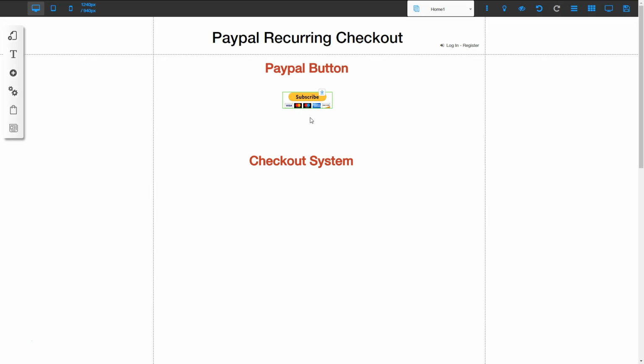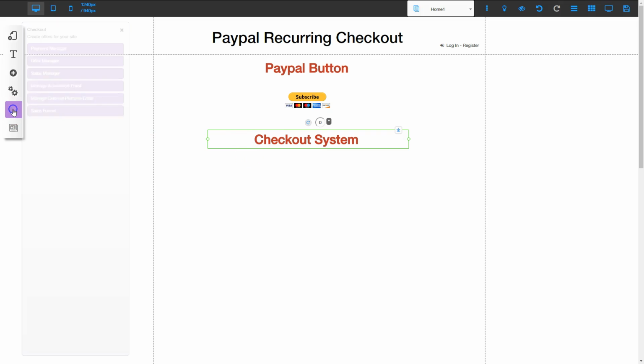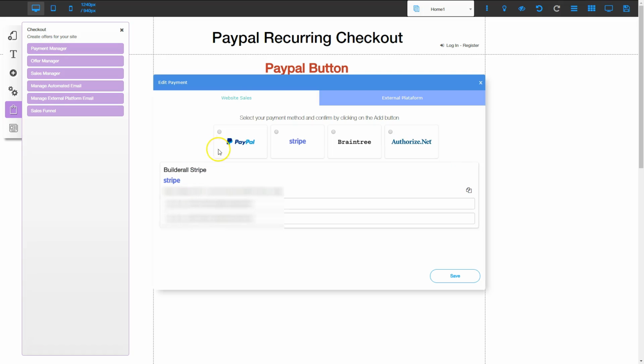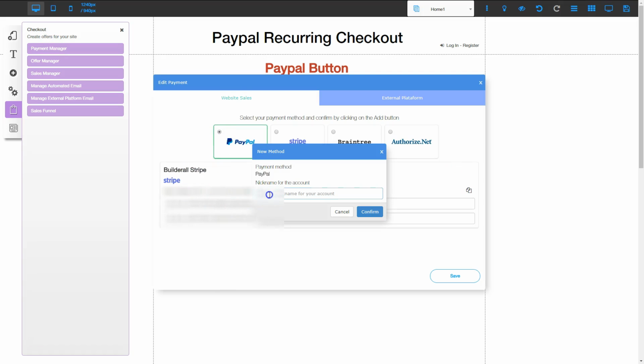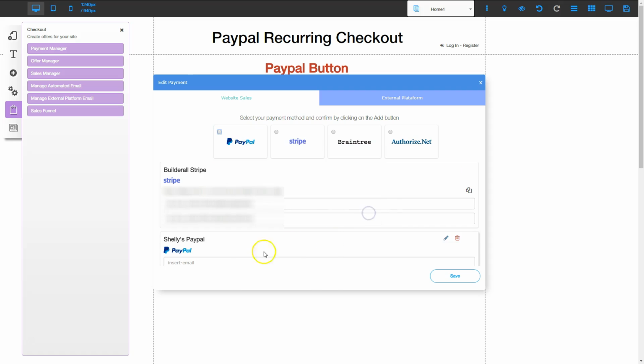Now we're going to set up the checkout system, which is a little bit different. For the checkout system, I first have to set up my payment manager and my offer manager. To do that, I'm going to go to the shopping bag right here, and I'm going to click it. And for the payment manager, I'm going to click that, and I'm going to choose to accept PayPal. And I'm going to type a name for the account. So I'm going to call it Shelley's PayPal and then confirm. So now I've got Shelley's PayPal down here.